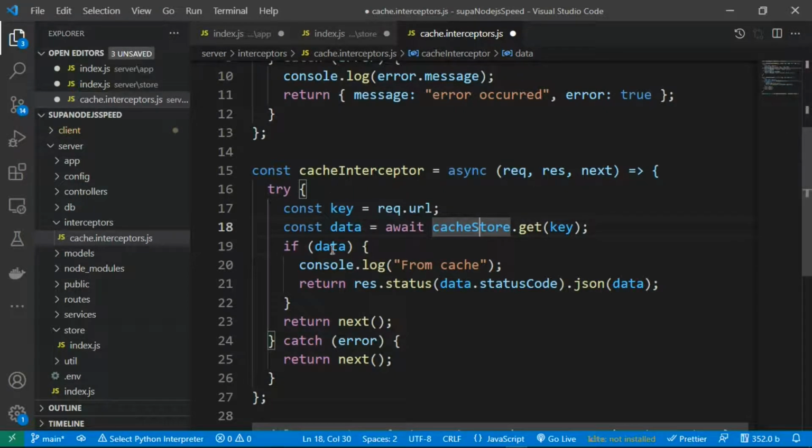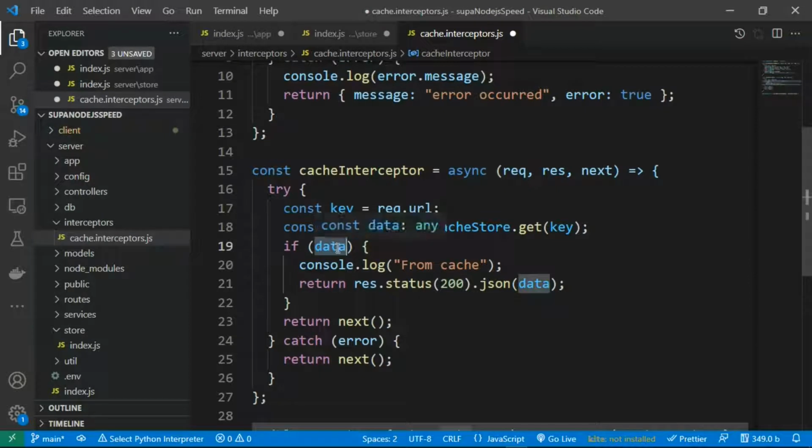So if we now check over here, if data exists, that is, if it is neither null nor undefined, then return response.status, and the status code. You can decide and pass 200 over here to show that the request was successful. It is up to you. Then we send back the JSON data to the user. You have checked whether the data exists based on this key, the URL that the person is making the request from, and if the data exists, we abort and send the response back.